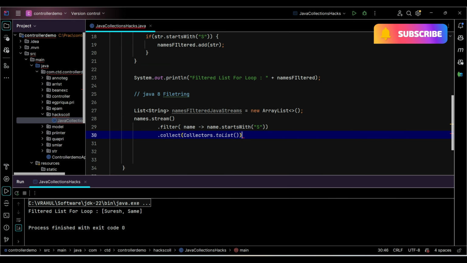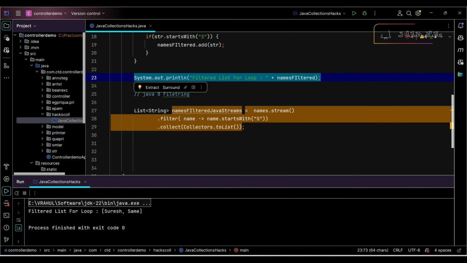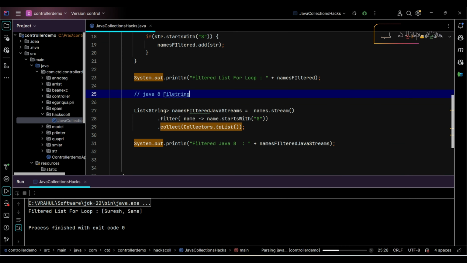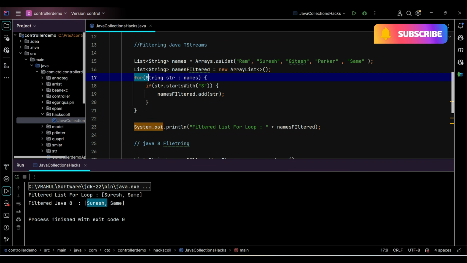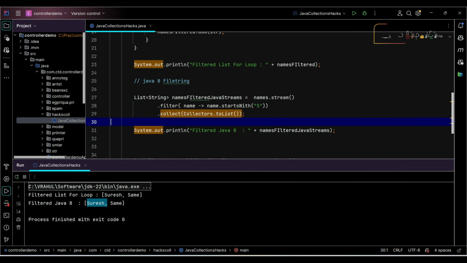There is one collect which is going to convert this to a list. So I'm going to convert this to a list over here and assign it directly here, and then I will complete this. Now let me print this particular value over here. You see the same thing has been achieved without needing to write the for loop. First we made a for loop, then we had an if condition. In this way you can achieve this in a functional way using Java 8 streams.